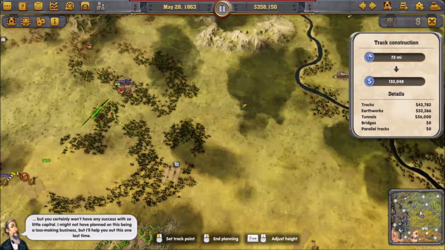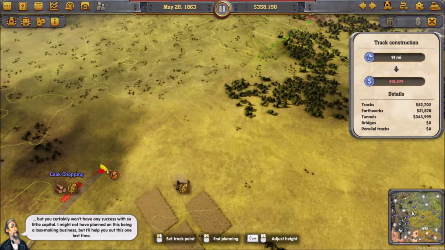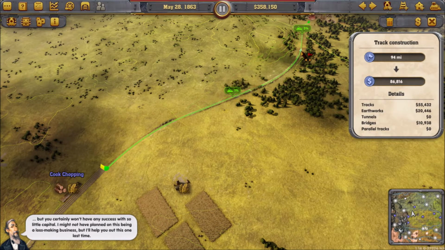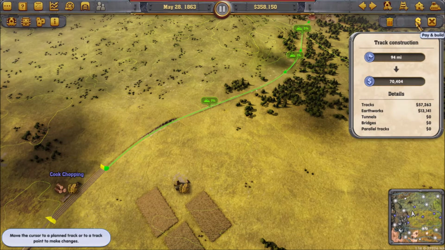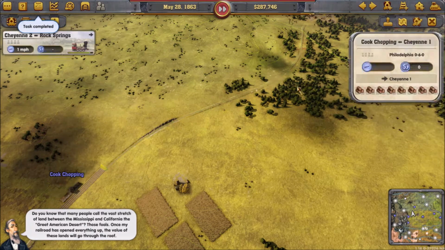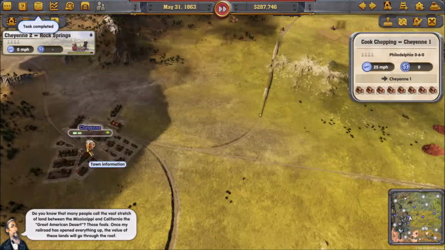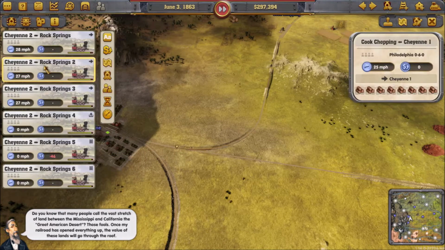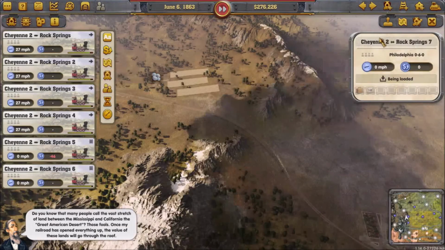But you certainly won't have any success with so little capital. I might not have planned on this being a loss-making business, but I'll help you out this one last time. Do you know that many people call the vast stretch of land between the Mississippi and California the Great American Desert? Those fools. Once my railroad has opened everything up, the value of these lands will go through the roof.